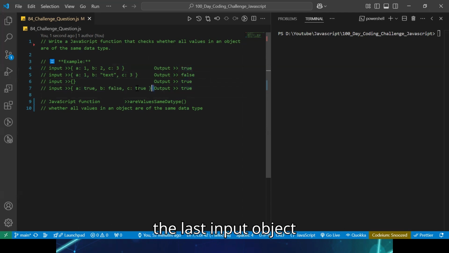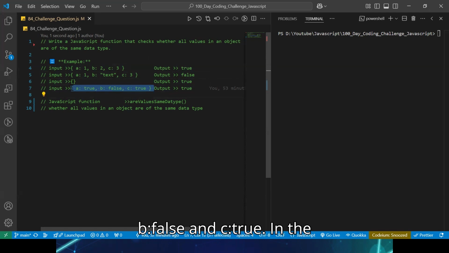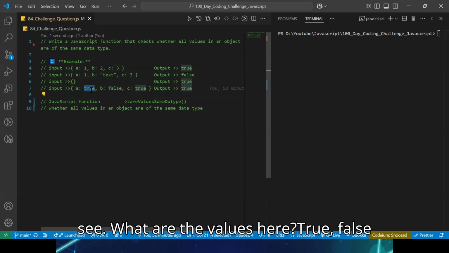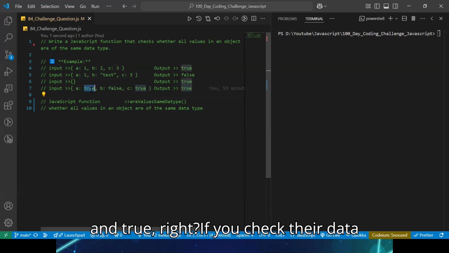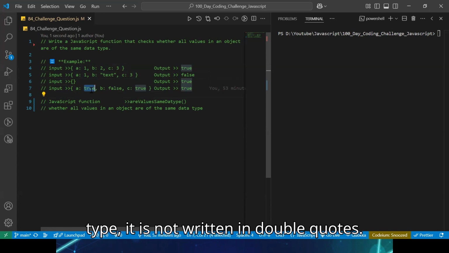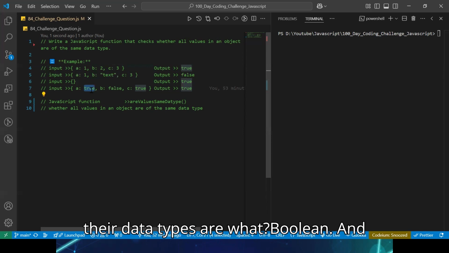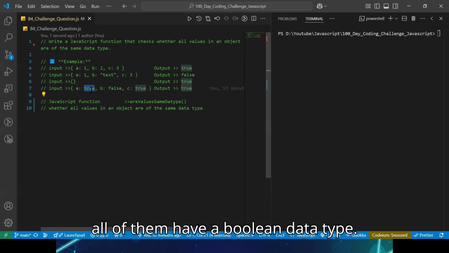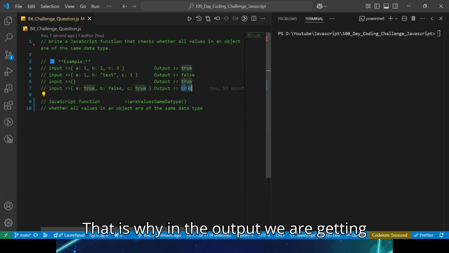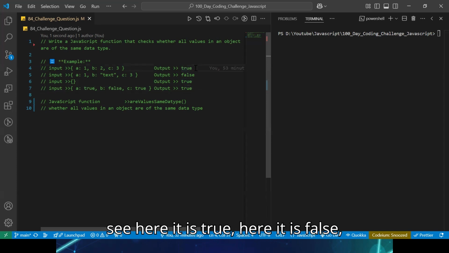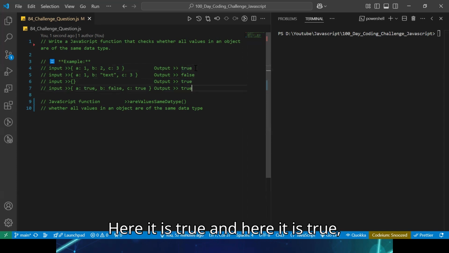Now for the last input object, what do we have? A:true, B:false and C:true. In the output, we are getting true. Why? Let us see. What are the values here? True, false and true. If you check their data type, it is not written in double quotes. It is just true, false and true. So their data types are Boolean, and all of them have a Boolean data type. That is why in the output we are getting true.